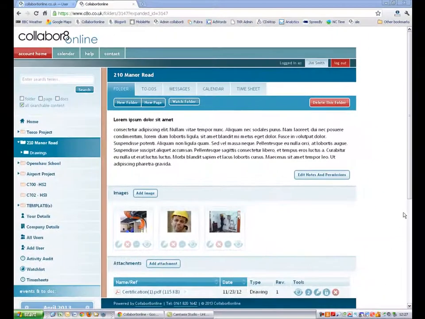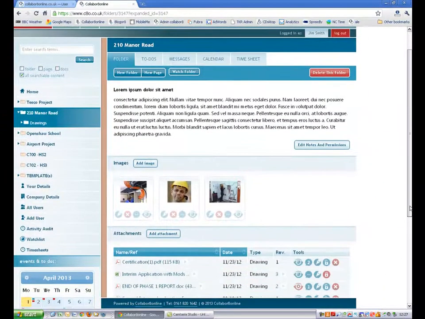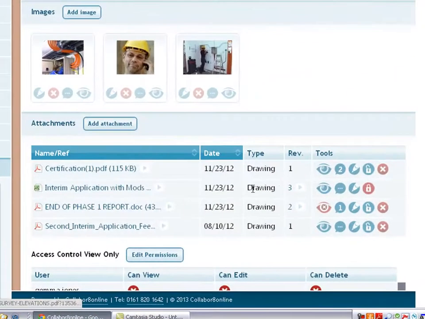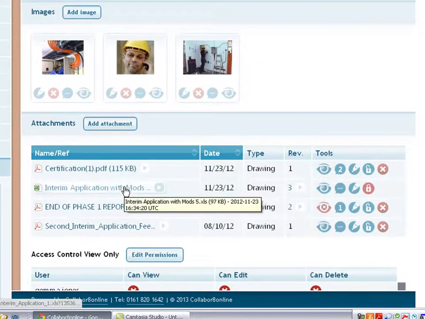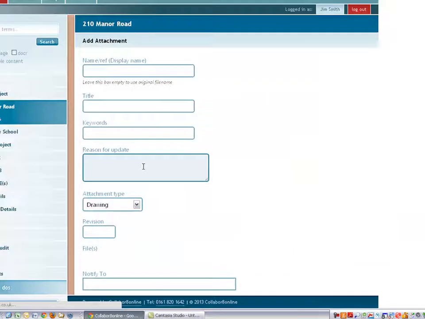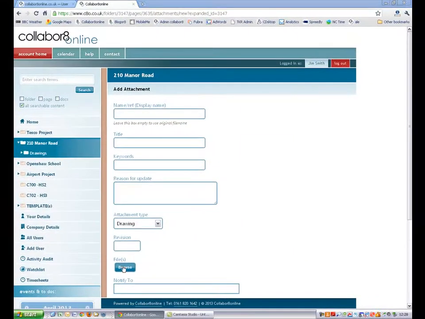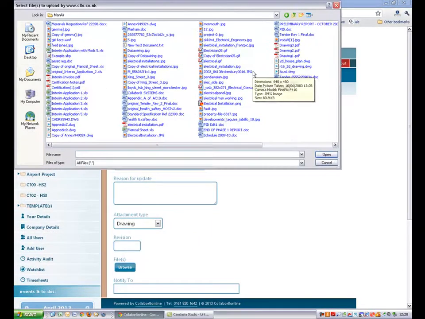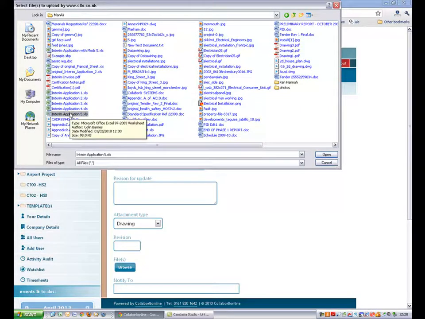Let's just look at another feature, which is the automatic update of revision numbers. I've scrolled down to my Manor Road folder and I've got various documents in here. One of the documents is on revision 3, one of them is on revision 2. This is interim application number 5. Now if I add another attachment to the folder, browse through my hard disk to find the relevant documents that I'm looking for, pick any of those documents, and I can hold the control key down to pick different documents if I wish. Click open.